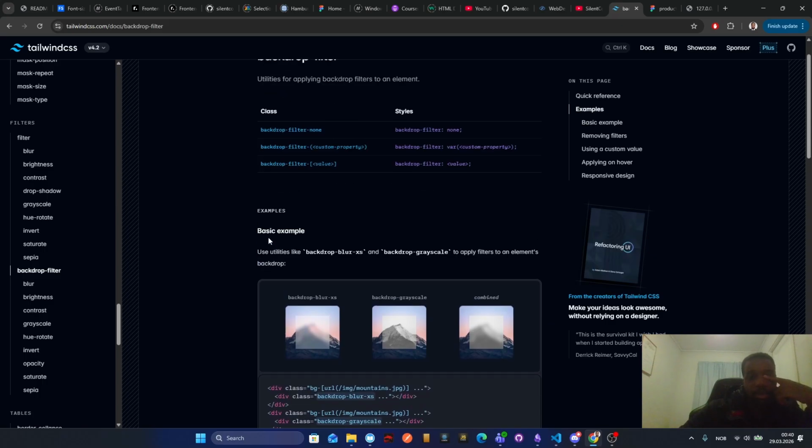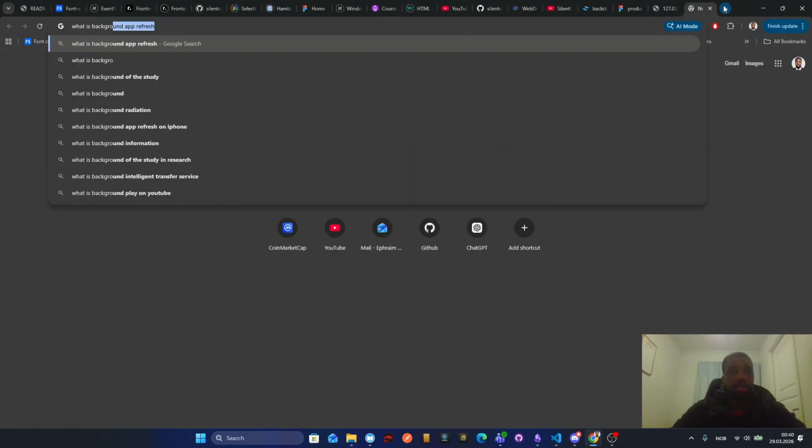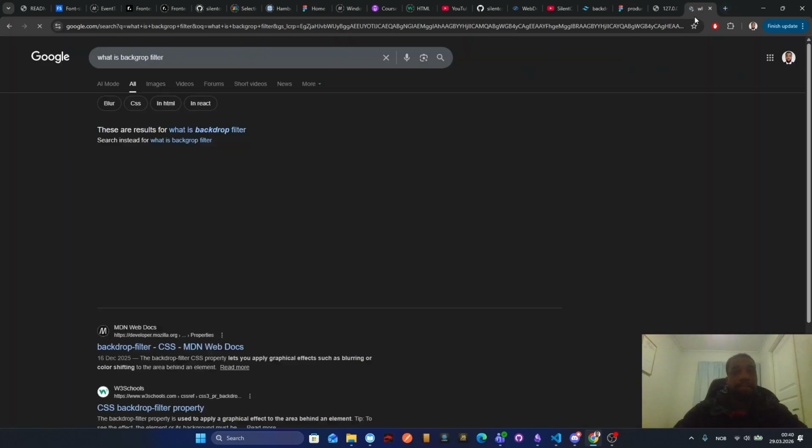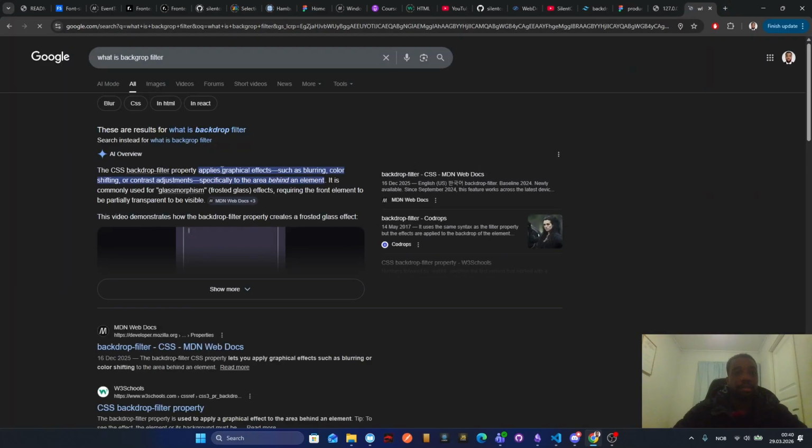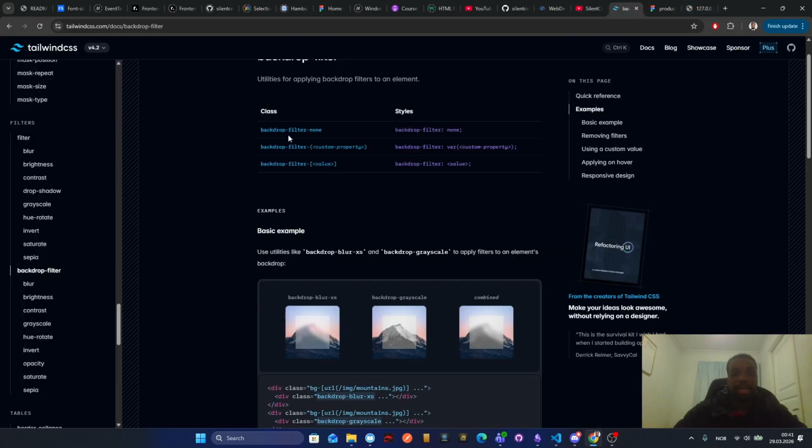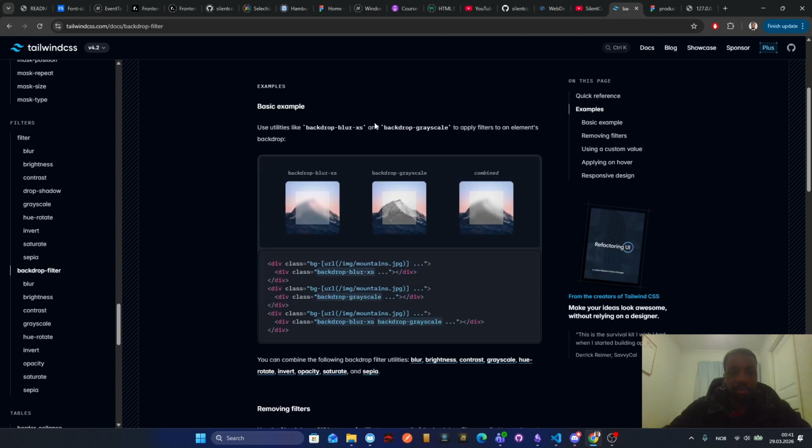Backdrop filter. What is a backdrop filter? Yeah, let me see. What is backdrop filter? Yeah, so it's the area behind an element. So that's what we need. So because that was like backdrop, we can add backdrop. But grayscale. What color is that? Let's see.